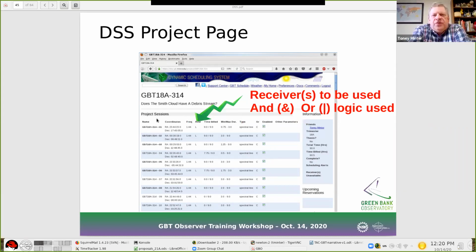Next, you'll see the receivers that are going to be used for each session. Just note that it uses AND or OR logic for these. So if it's the AND logic, then all the receivers listed have to be available before it'll be considered for scheduling. So if you have L and S and S is not available, then your session can't be scheduled. But if it has OR logic, say L or S band, then only one of those has to be available and the session can be scheduled.